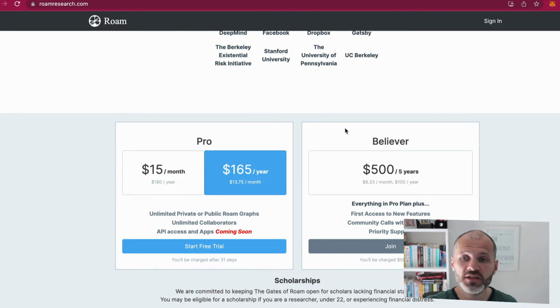Now, that said, you don't need to use either of these apps or build your personal Zettelkasten. It's probably something for people who take essay writing a little bit more seriously.